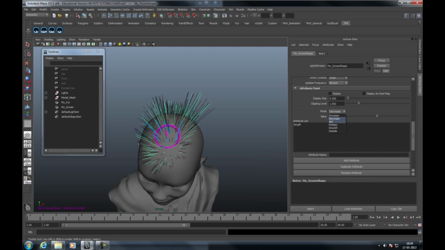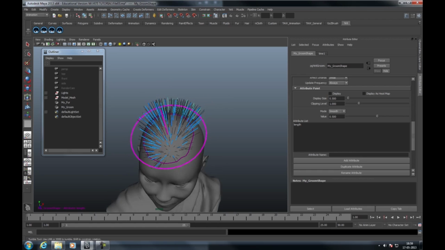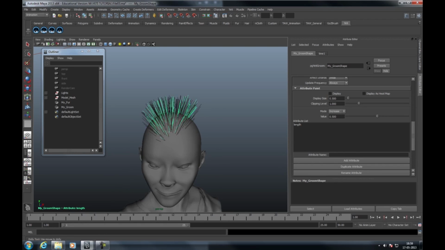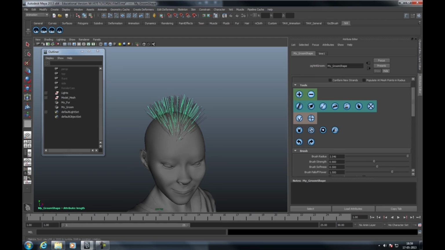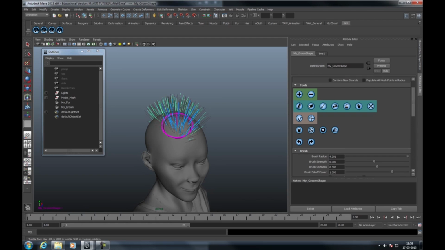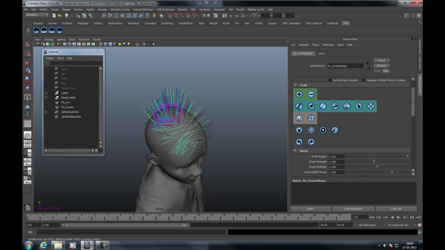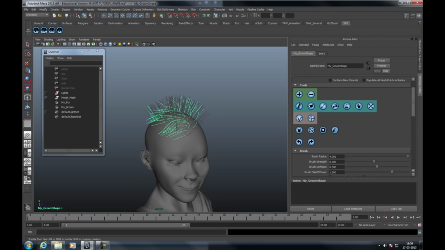So this is a real punk monk. I'm just going to see if I can make it less noisy. And this is the smooth function. You see how I just changed it to smooth, right? So I'm going to use the comb function, and that basically gives you the ability to point the strands in a specific direction. It's not super accurate, but if you put time into it, you can make it look pretty good.